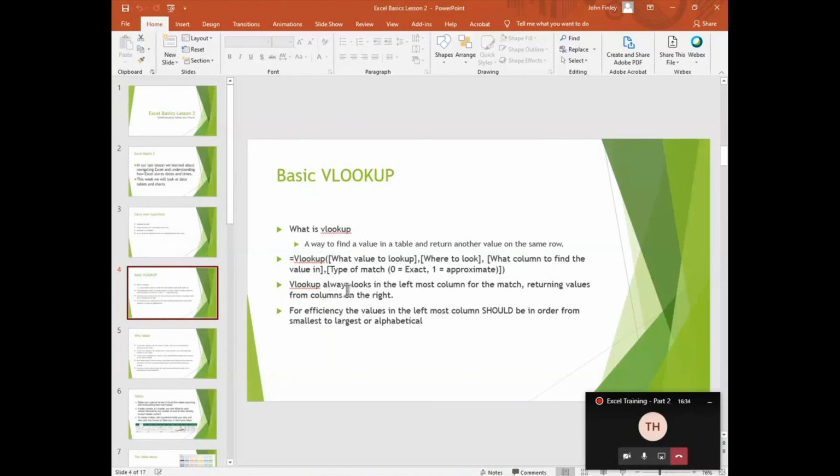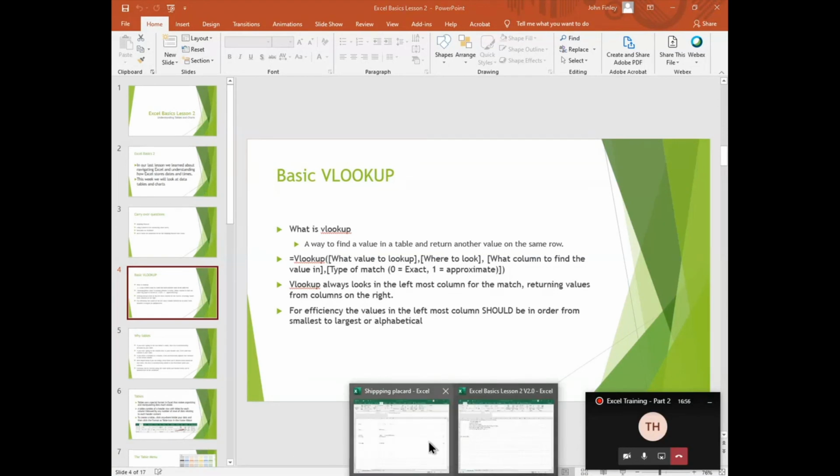So VLOOKUP always looks in the leftmost column of the range that you call and returns values from columns to the right. And for efficiency, the values in that leftmost column should be in order from smallest to largest or alphabetical. Okay, we're going to go back now to the spreadsheet.